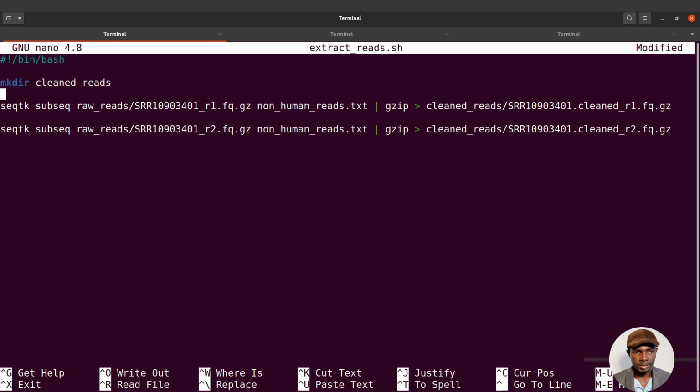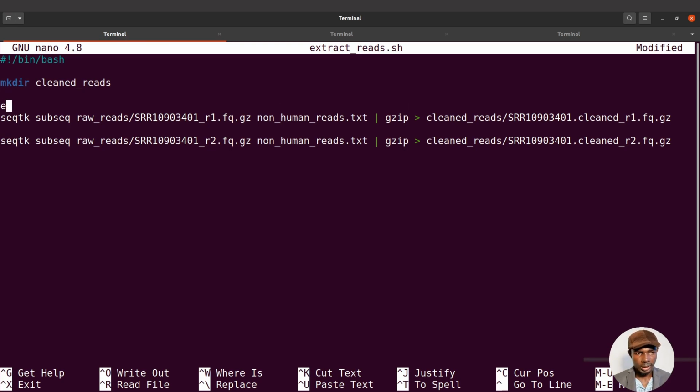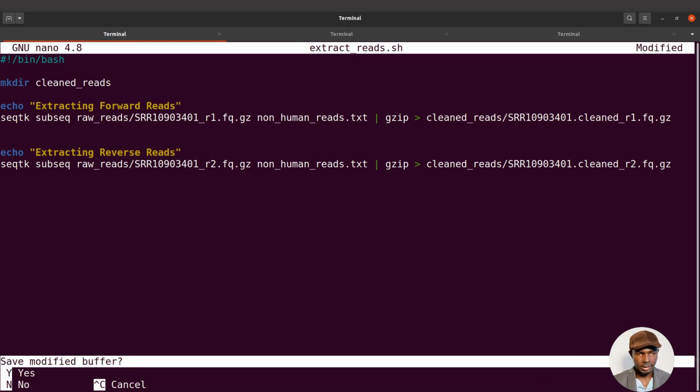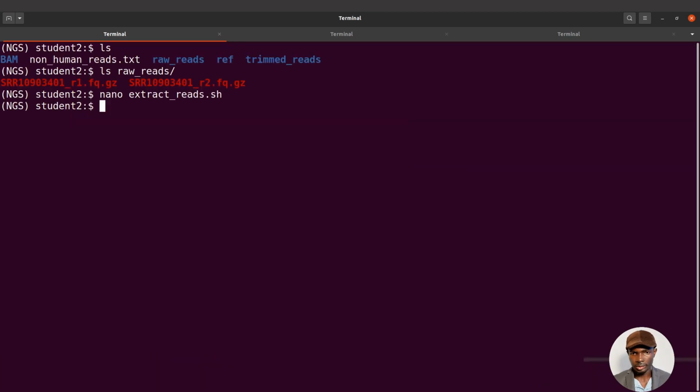Now let's add something else. I'll add some 2 lines. So here I'll say echo, let me just say extracting read 1. Let's say extracting forward read. And then let's move to this line, echo extracting reverse reads. So that's it. So now let's execute this command. Let's save the changes and then execute the commands.